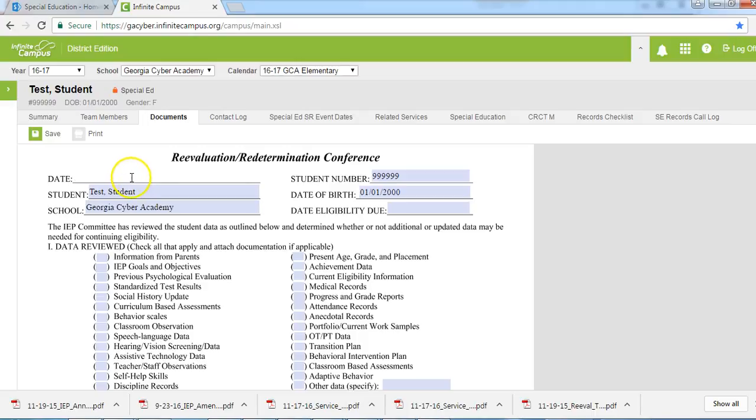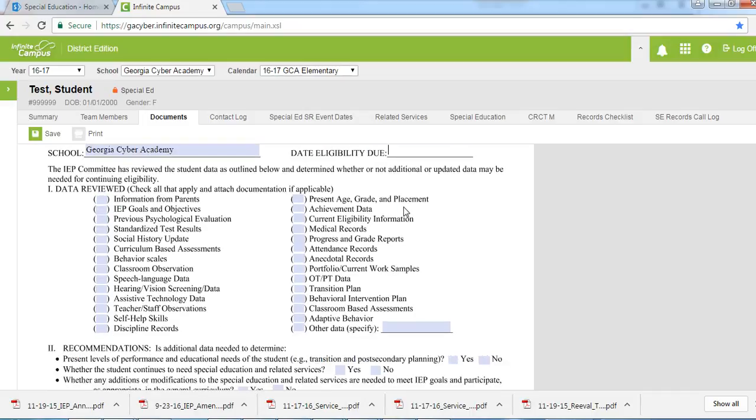So you'll put the date that you're holding the redetermination meeting, and the date that the student's eligibility is due, not the date that you're updating it, the date that it's actually due. And then during the meeting, after you've reviewed the student data document, which I will show you in a second, you're going to check off all the things that you discussed during that meeting. So keep in mind, you don't have to check off all of these check marks, only the ones that you discussed during the meeting.